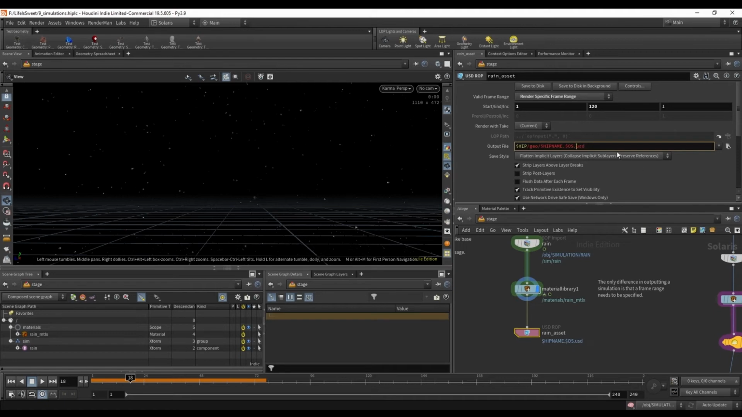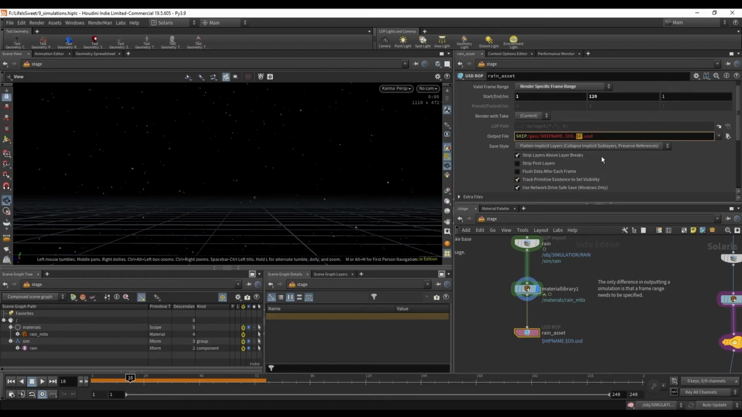The cases where you do want this $F.USD is for some very specific situations, but also for when your simulation data starts getting a bit bigger. Sometimes you don't want it all in a single USD file, so you can do each frame as a single USD file. And another thing that you may want to do is flush data after each frame.